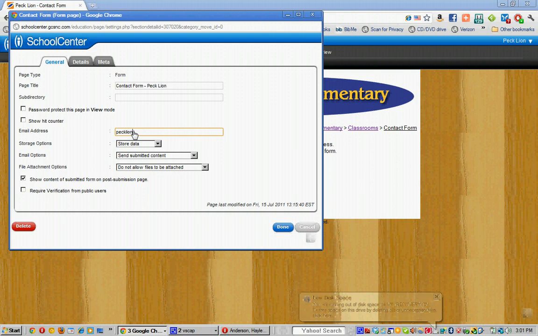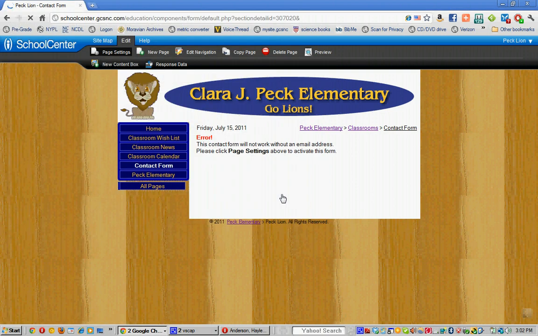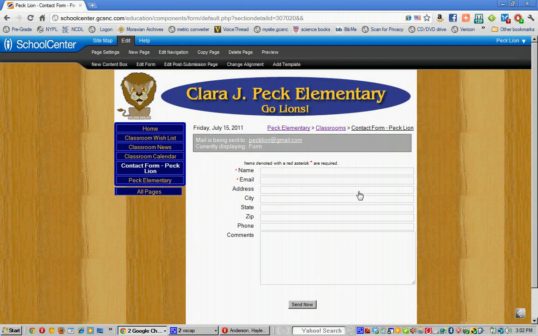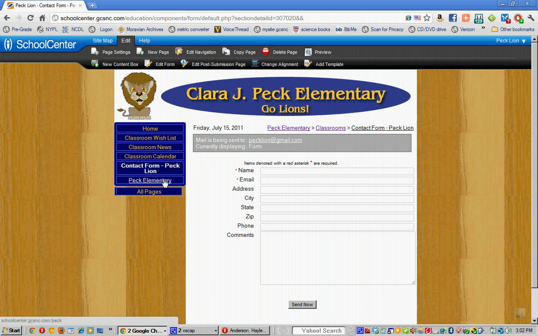Use your Guilford County School email address, please. Peck Lyon doesn't have one, so I had to make him an email account of his own. And then I can hit Done. And now a form will show up that anybody who wants to email you can fill out. And then when they hit Send, it'll show up in your email box. And then this one right here takes you right back to Peck Elementary School.